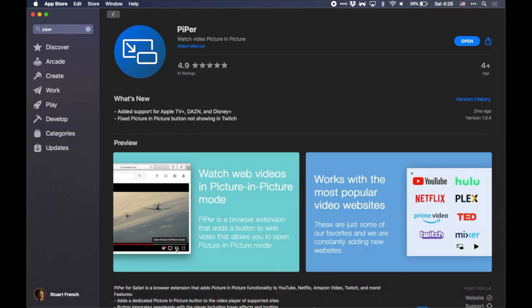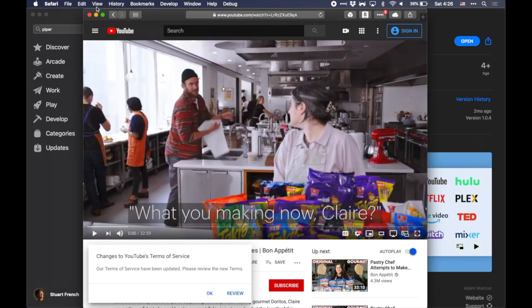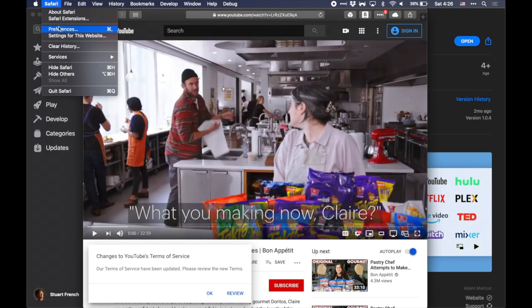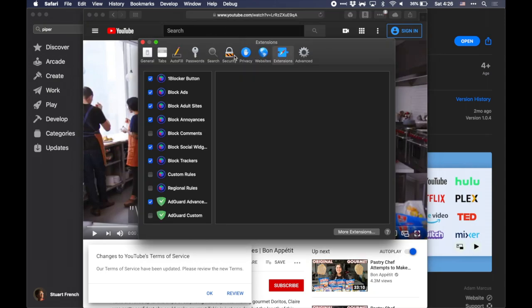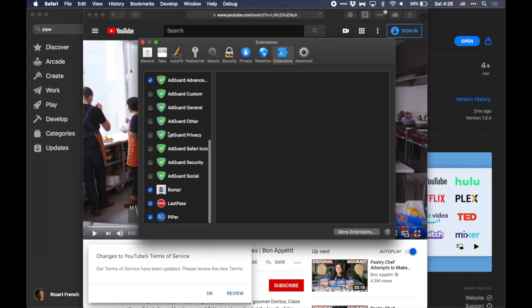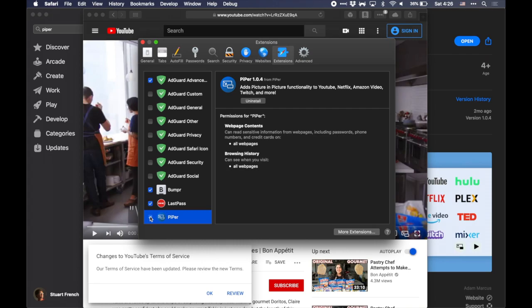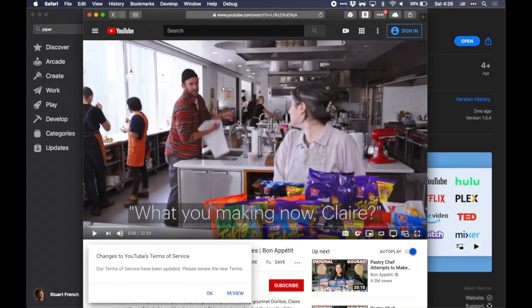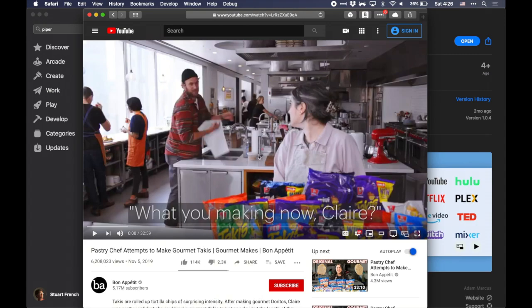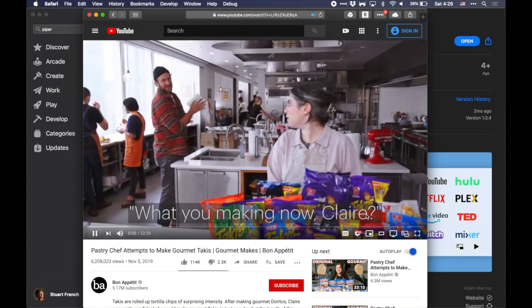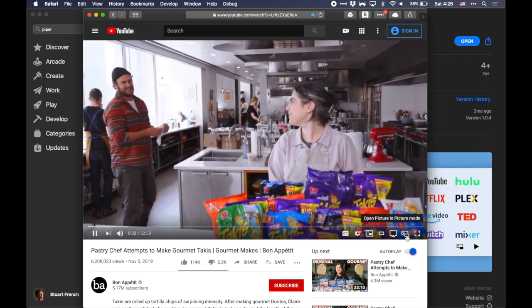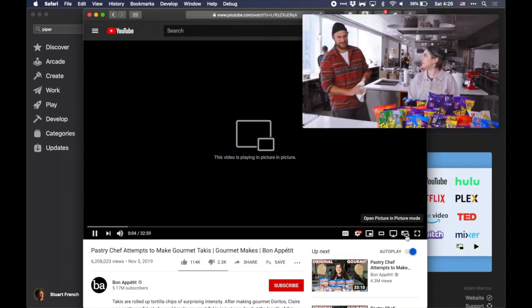Once you've installed that, go ahead and open Safari, and we're going to want to go to your preferences and go to extensions, where you can find it enabled here. Once you've ensured that, we can go to any video. In this case, I'm going to go to this YouTube video, and you will see here a little picture-in-picture mode button. All you have to do is click that, and there you go.